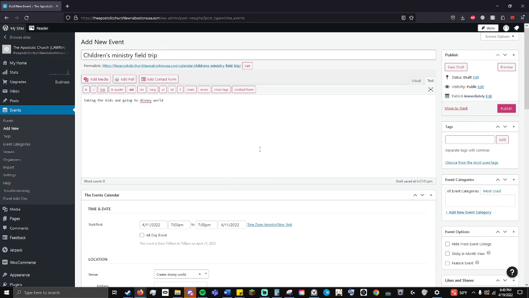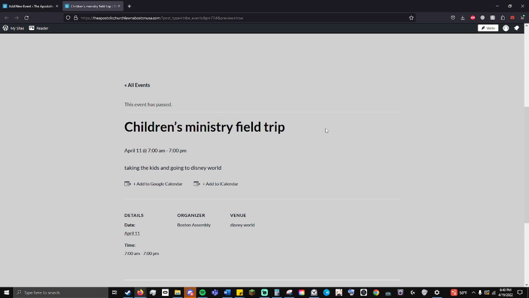Now you've got an event, but if you want to publish it, you would go up to this corner over here and click this purple button. You could publish it. You could also save it as a draft if you want. You can preview the event as well. So if you wanted to preview it without saving it, it previews.